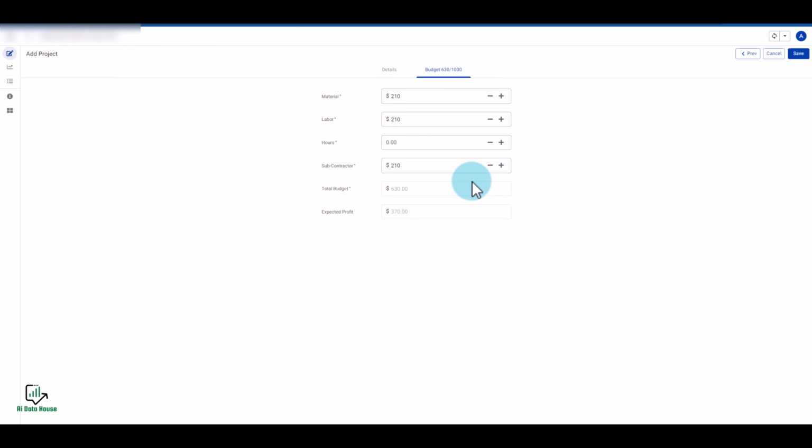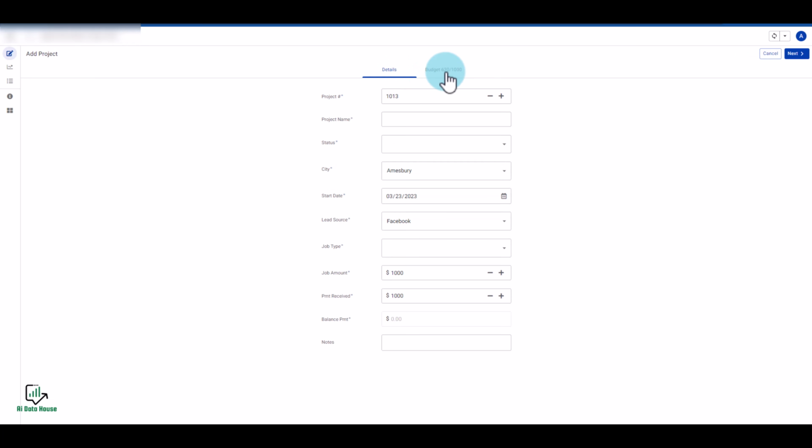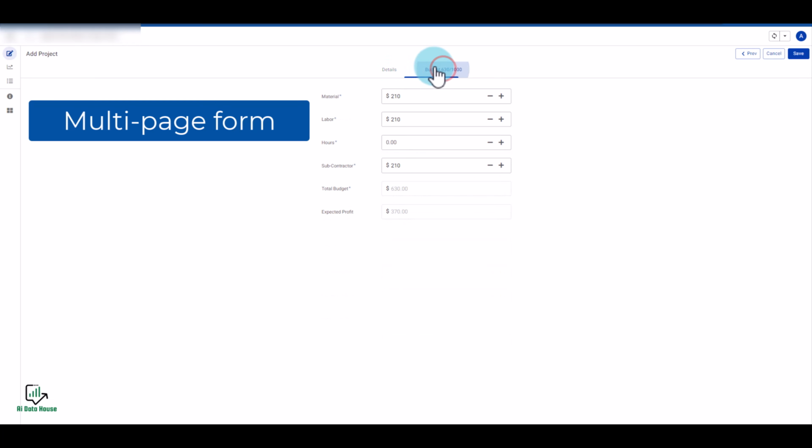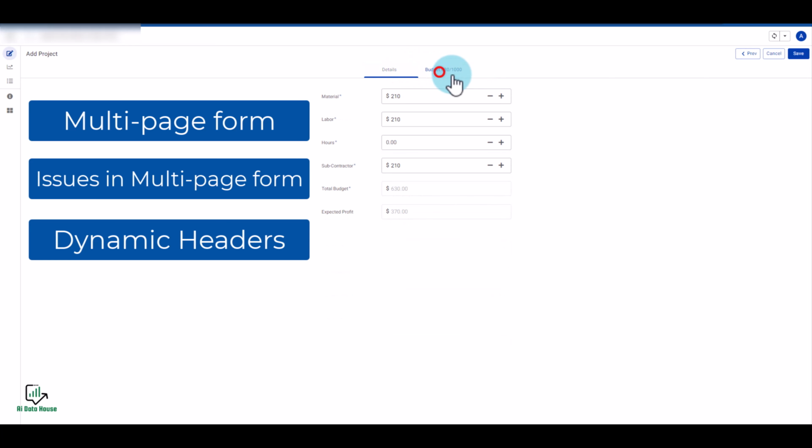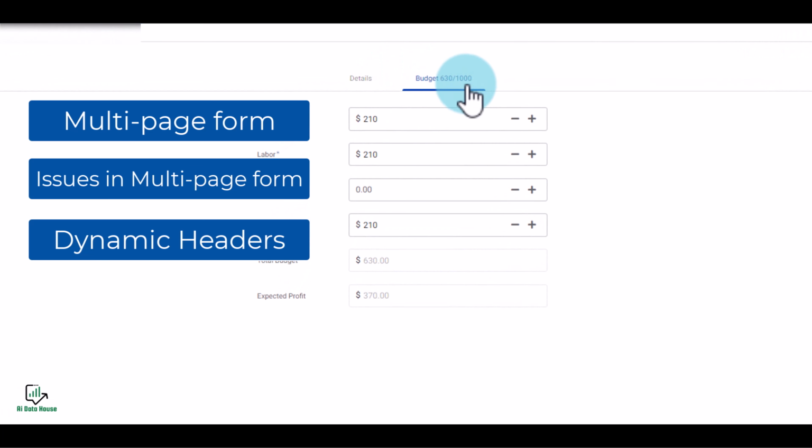Hi guys, in today's video we will see three things. First, we will see how we can split the form into two sections or three sections. Then we will see the common problems that people face when splitting this form. And in the third section, we will see how we can make the name dynamic. Like here, if I change the budget, then the header name is also changing.